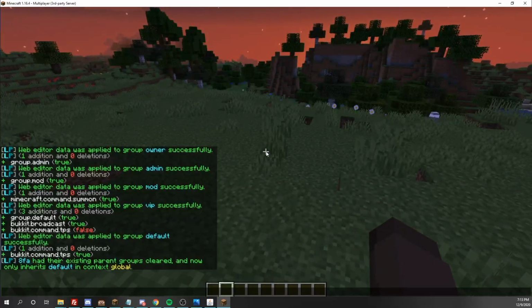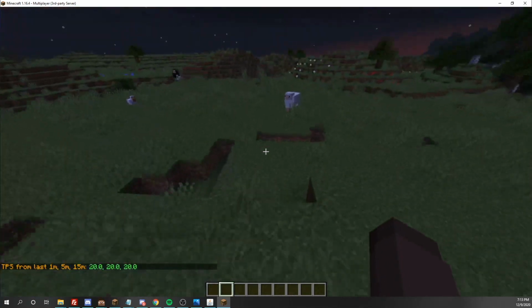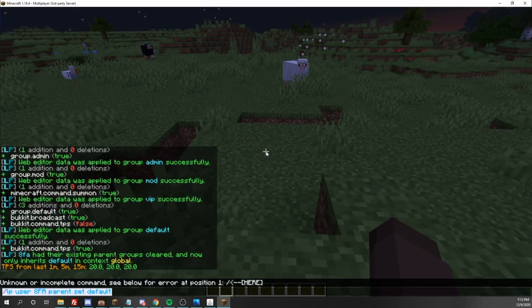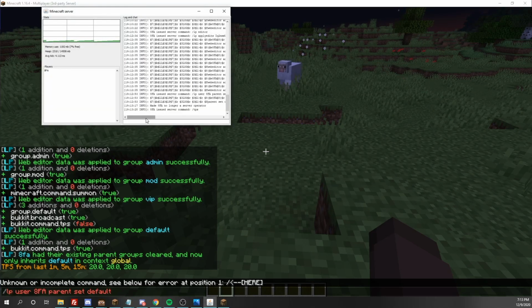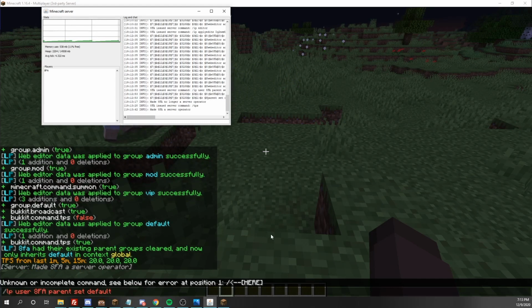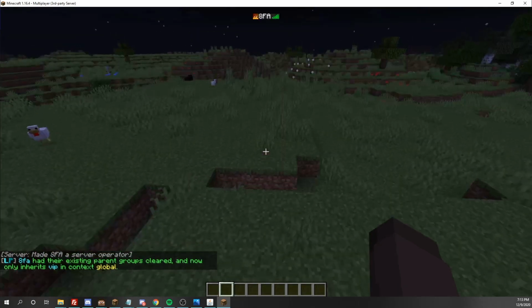Okay, so I'm no longer a server operator. Exactly what we want. And I'm in group default. So if I try and run the command TPS, it works. So you'll see that I cannot run these commands anymore. So let's just OP myself real quick so we can switch groups. And then we are going to set ourselves to VIP.